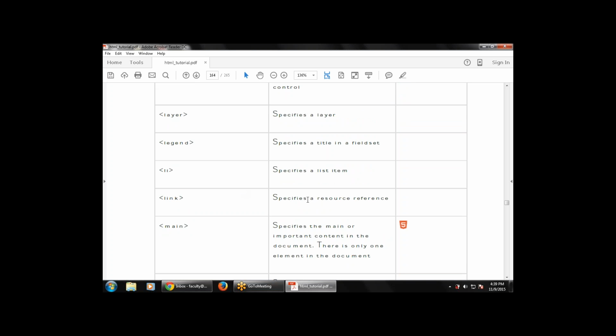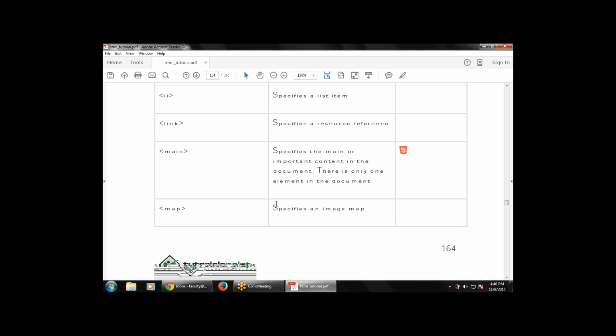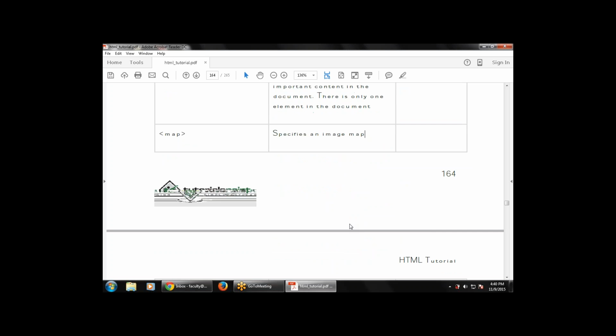Then next is the link tag that specifies a resource reference. So if there is a resource reference, that is specified by the link tag. The next is the main tag that specifies the main or important content in a document. So first the main tag will be opened, then the content will be written, then the main tag will be closed. Whatever content is given within the main tag is the important content. And this is also one of the new features available in HTML5. The next is the map tag that specifies an image map.